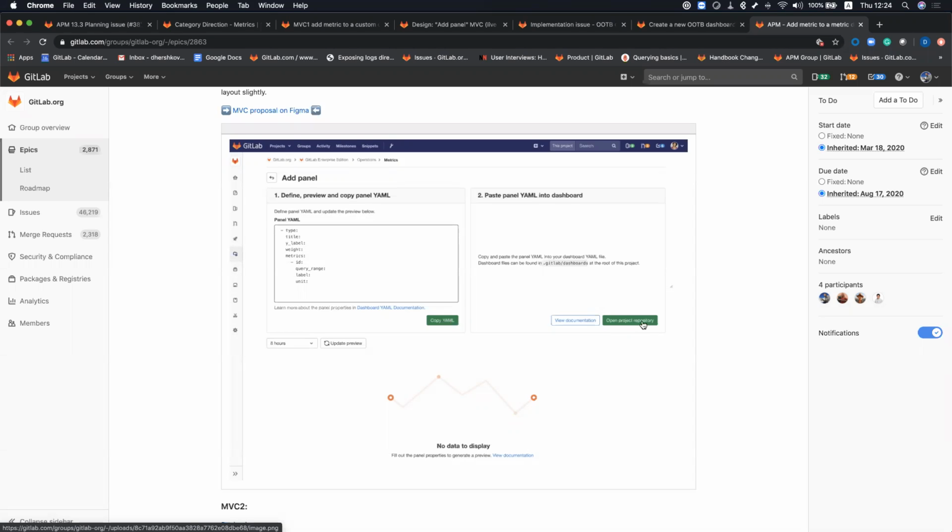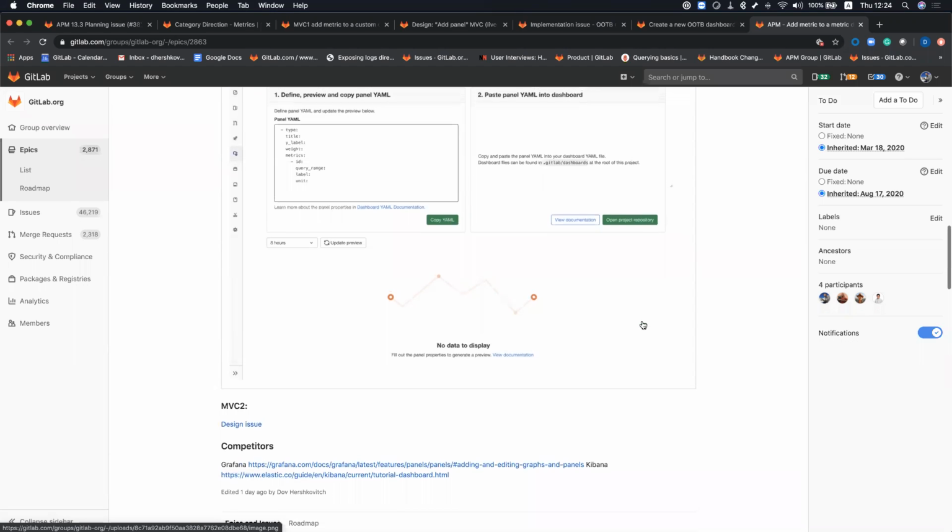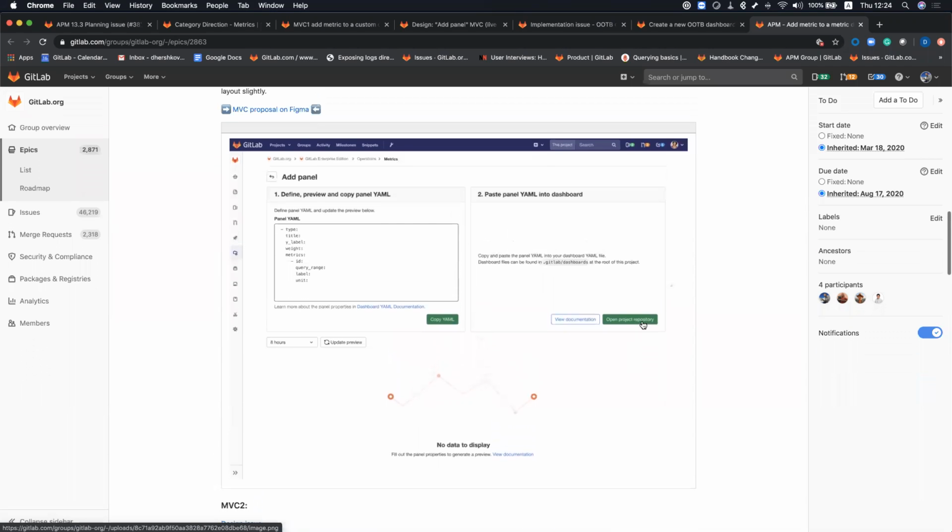Obviously, this is just an MVC. As we progress to an MVC2, we would like to have some sort of the commit flow already with the add panel, so the user won't need to do this manual copy and paste action. But in the spirit of iteration, this is a good MVC that the user can gain great value out of.